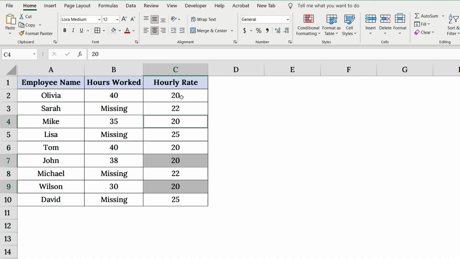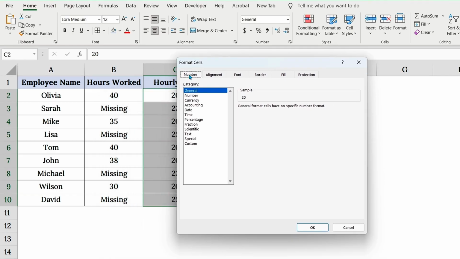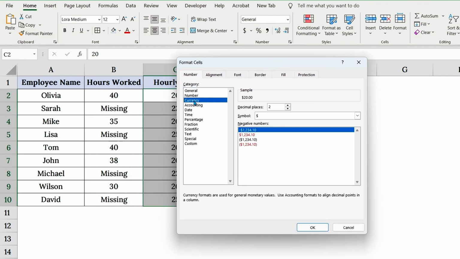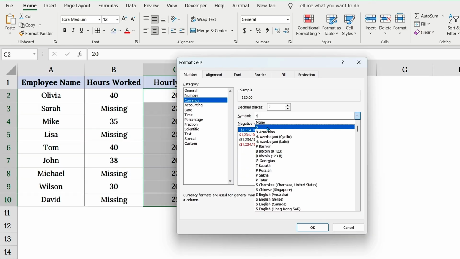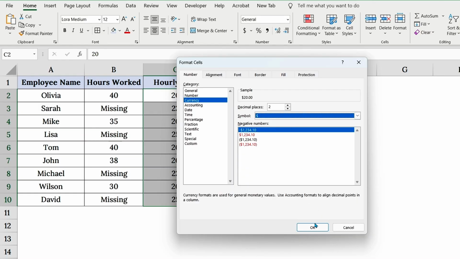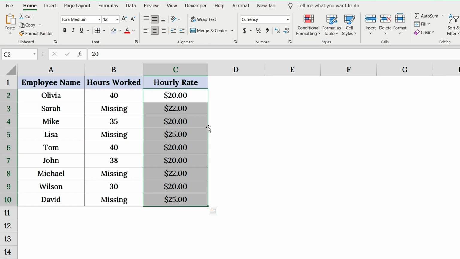Next, let's format the values as currency. Simply select the cells. Right-click and choose Format Cells. Under the Number tab, select Currency. Pick your preferred symbol, like the $ sign, and click OK. Your data is now clean, consistent, and professionally formatted.